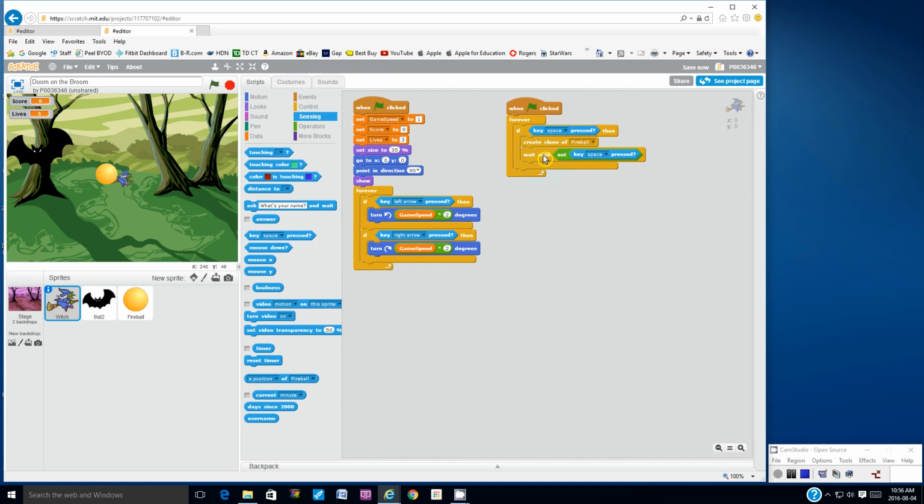Okay, so let's go to File and let's save now. So here's what we're looking for when we test the game so far. When we click on the green flag, we want to be able to rotate the witch's direction around, and I want you to hit the space bar and make sure that it's shooting a fireball one at a time. Now you can shoot rapidly, you can hit the space bar many times in rapid succession, but it will only fire one fireball at a time.